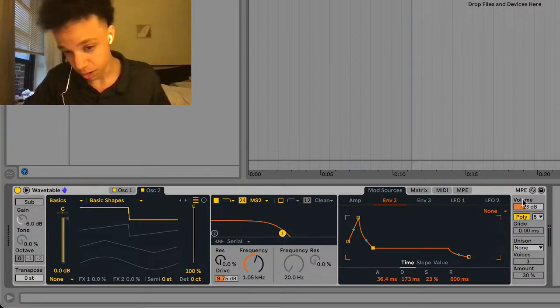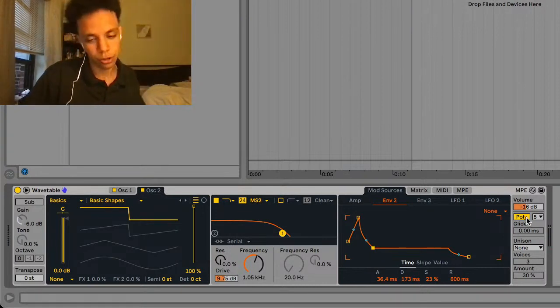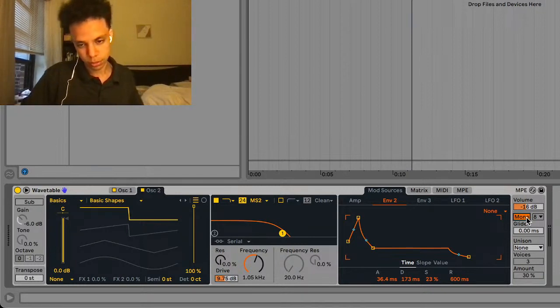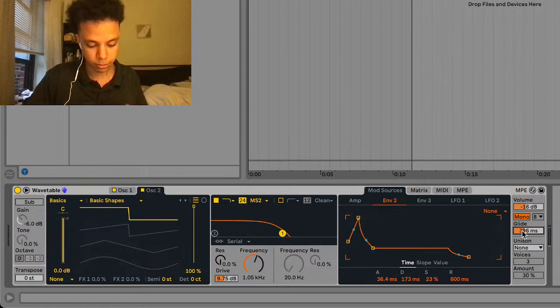Finishing up here, you have volume control, which you saw me use. You can also change it to a monophonic synthesizer, which opens up the glide. You can make it glide, which works very nicely for bass sounds. Well, maybe not that slow, but you can switch it back to polyphonic.